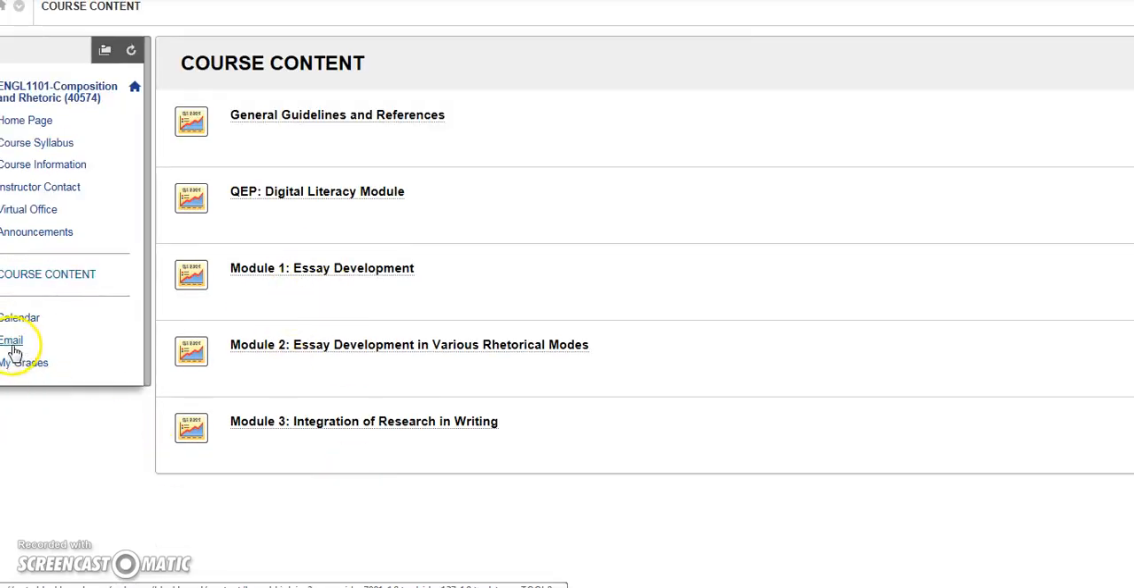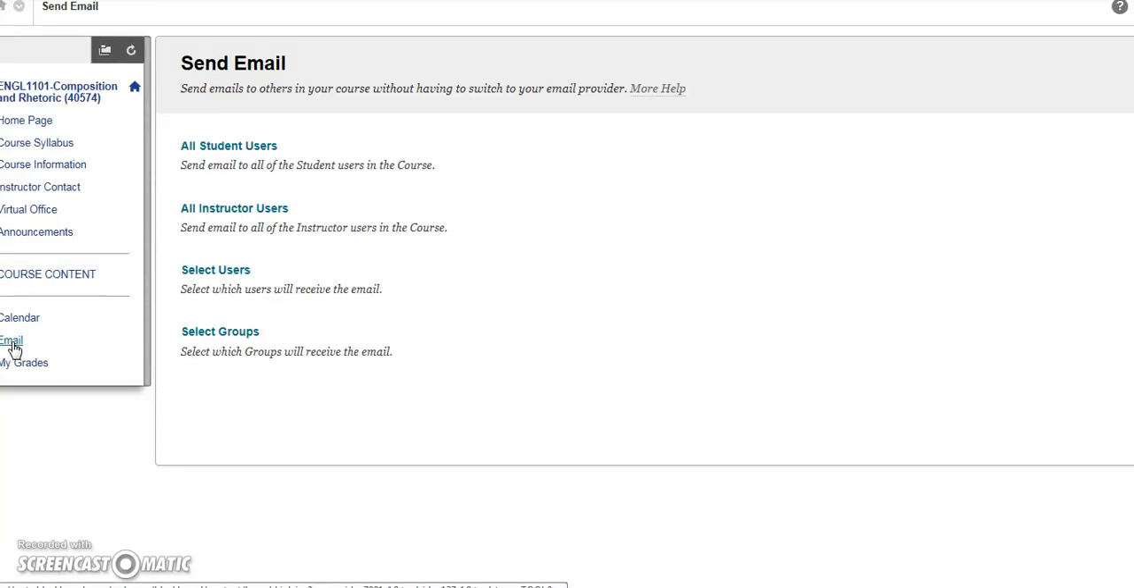And when you click on email, this is how you can email me. You are only allowed to email me from a GPTC issued email account or GPTC used systems such as Blackboard here. But here you have a few options. You can email everyone else in the class. Here you can email me. Here you can email specific people in the class or specific groups in the class.